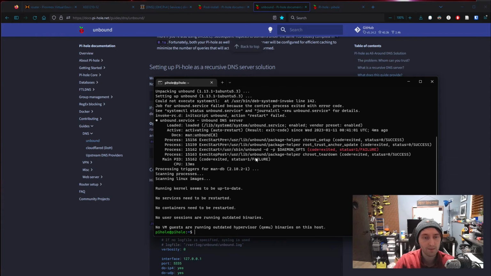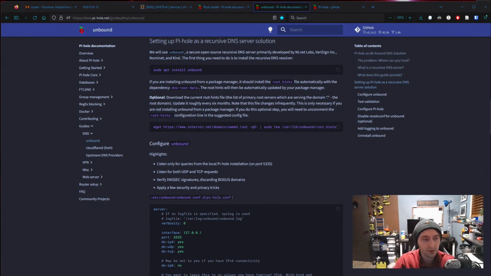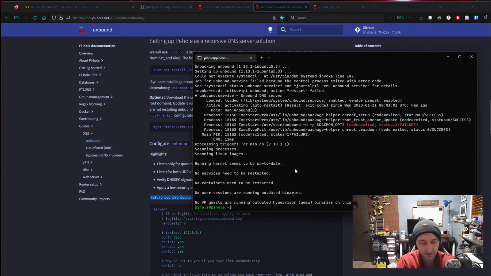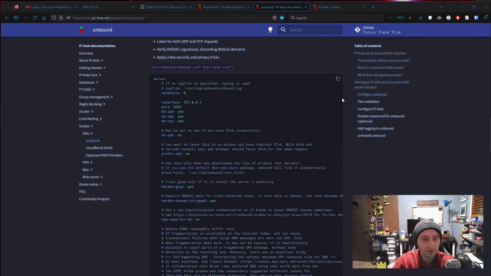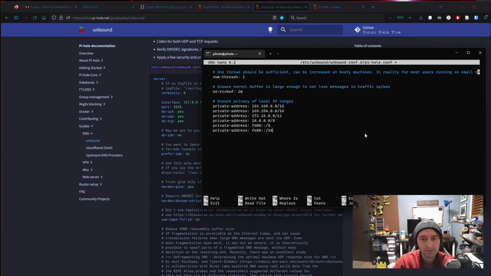Now we can see when Unbound tried installing, we got this conflict error here. And that's because both Unbound and Pi-hole want to use port 53 by default. Now, to resolve this, what we're gonna do is edit this configuration file here. So to do that, I'm just gonna do sudo nano, and then that file path. And then I'm gonna copy everything that they have in this default config and paste that in here. Control O and enter to write out to the file.